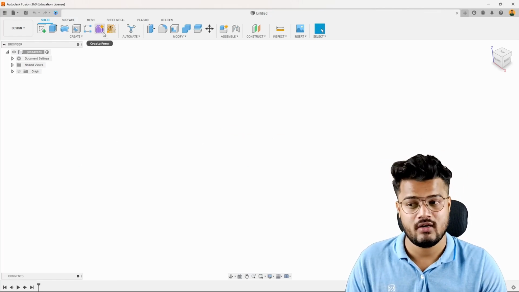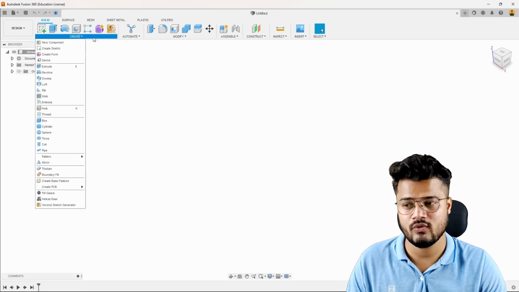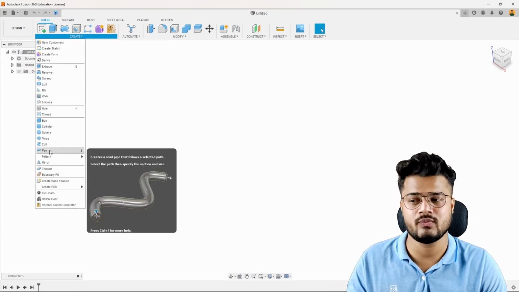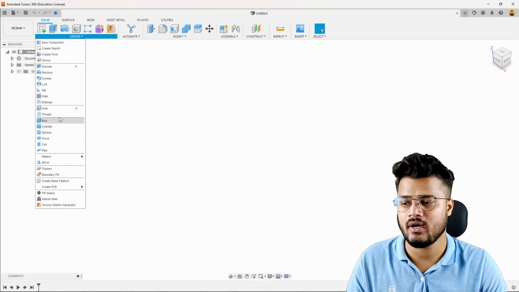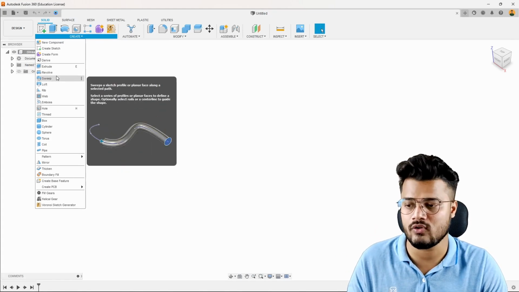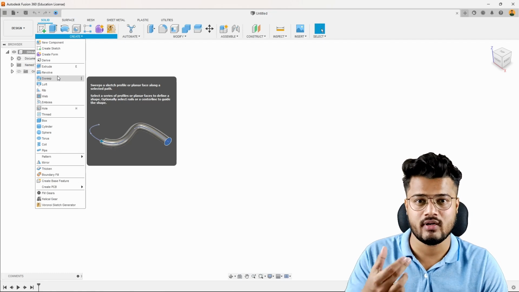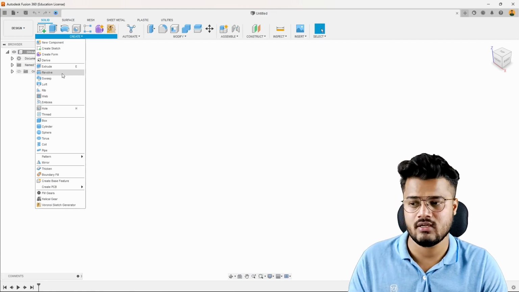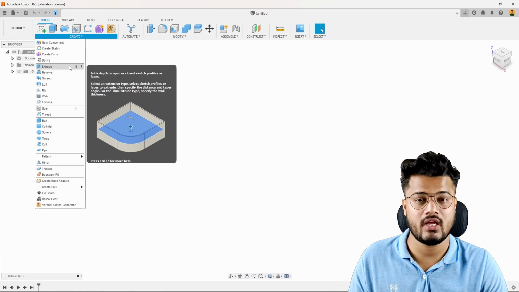If you click here on the Create drop-down menu, you will see these are the commands which we'll use to create 3D models. But here, if you see, these are the four commands: extrude, revolve, sweep, and loft, which are widely used to create a 3D model. So we are going to master them, and for that, we'll start with the extrude command.